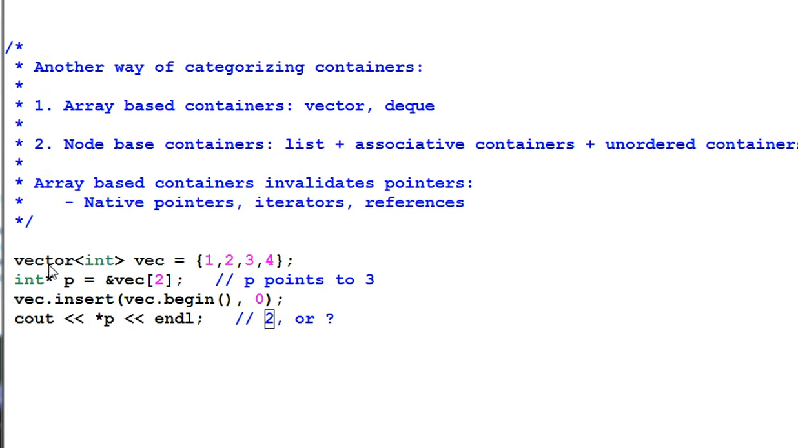For example, I have a vector of integer vec, which has 1, 2, 3, 4. And I have an integer pointer p, which points to vec[2]. Naturally, p points to 3. Now I insert another item of 0 at the beginning of vec. Then I print out the content of p. What will be printed out?